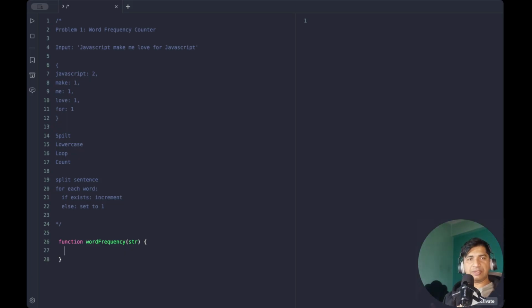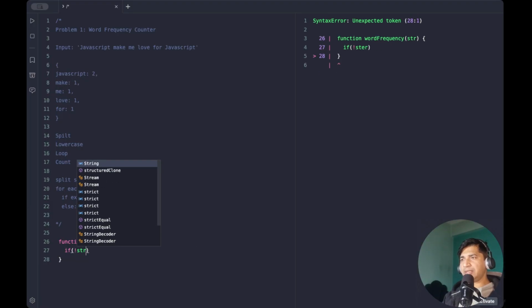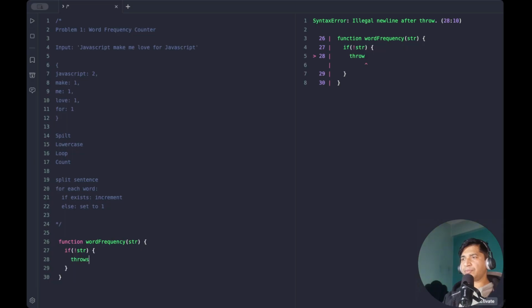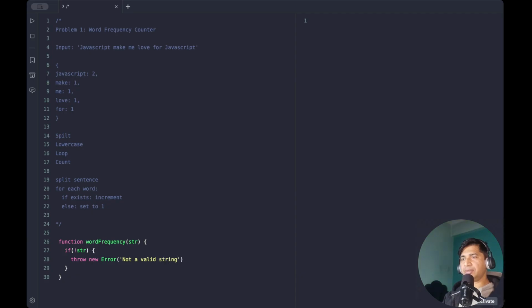Whenever you're writing a function, first we need to check that it's a valid input or not. After that only we will jump into the main logic part. Before writing any business logic, we will first check if this is empty or null, anything. So we write: if not str, then throw new Error, not a valid string. Any kind of message you can write, that doesn't matter here.